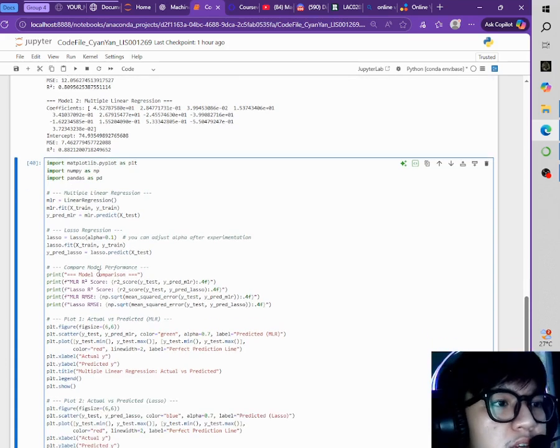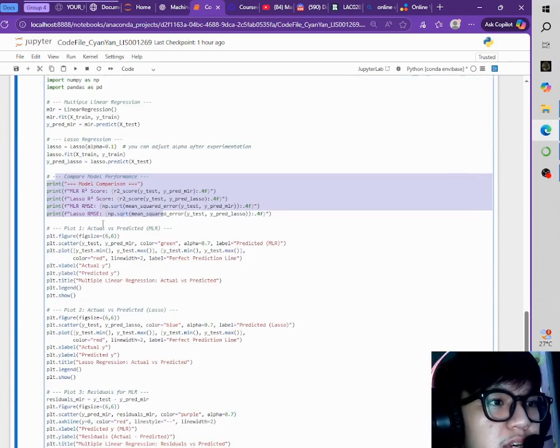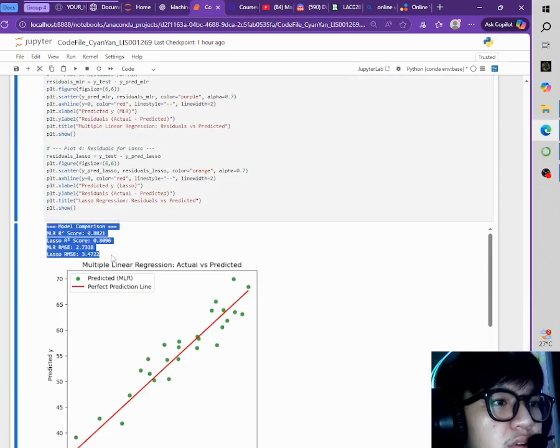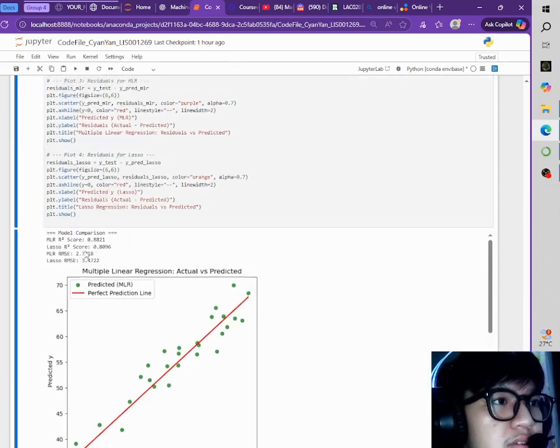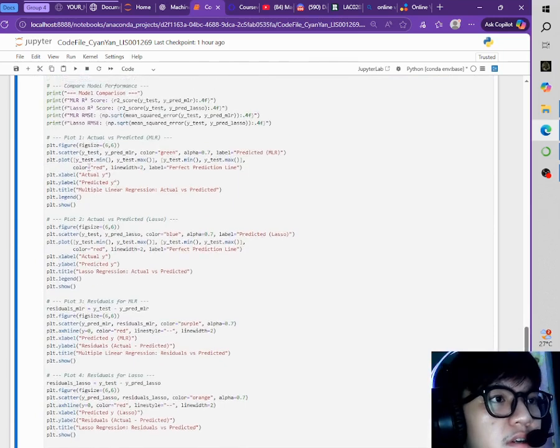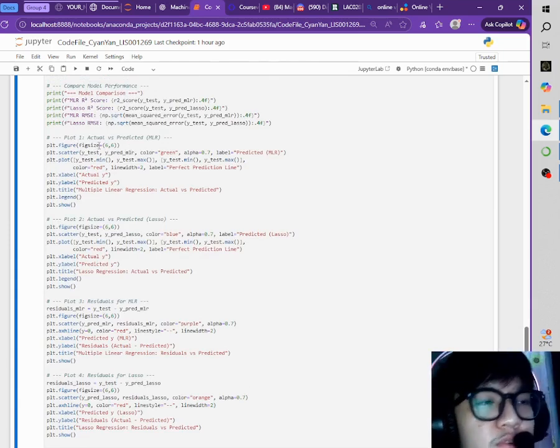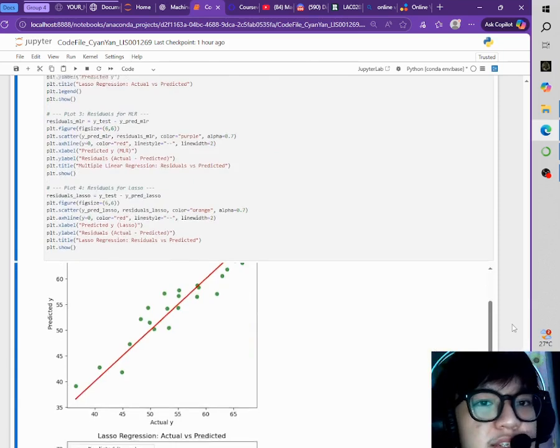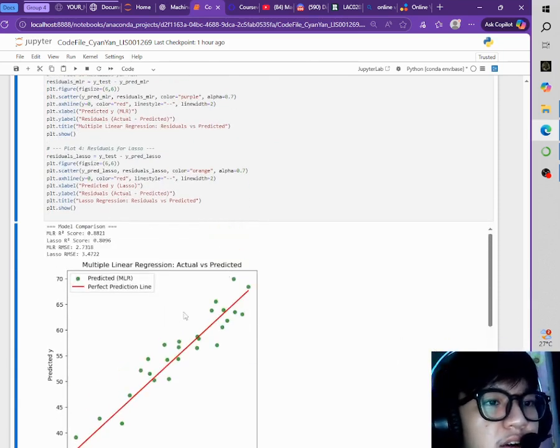As we proceed now, we need to compare the model performance and print all the results here. Here we can see the model comparison, and these are the results. Plot 1 and plot 2 are the actual versus predicted. So plot 1, actual versus predicted for the MLR, and plot 2 is for the lasso. And we can see here is the scatter plot.